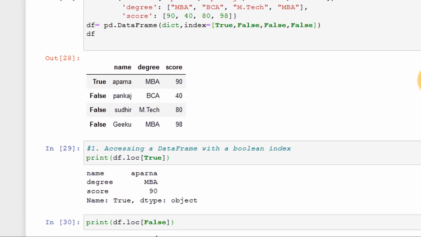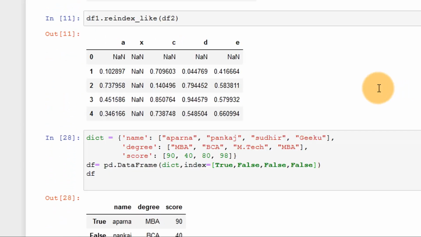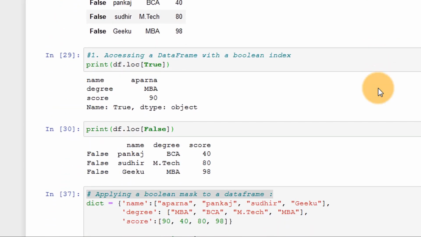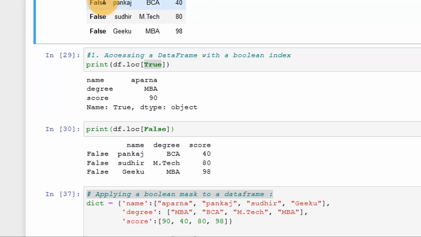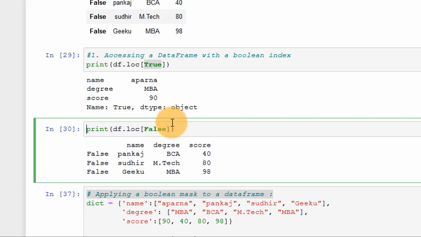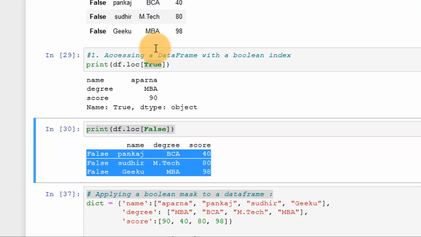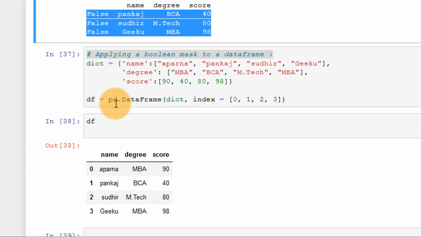Let us recall how we have used our mask. Okay, so first of all, we have used accessing a data frame on the basis of Boolean indexing. That means we have supplied a Boolean index of our rows, and then we have used the loc method to filter out the rows. Okay, so see, we have used loc with true, and then we are getting only the row for which our row index is true. Okay, and in the second example we used false, so I'm getting all the 3 rows where the row index is false.